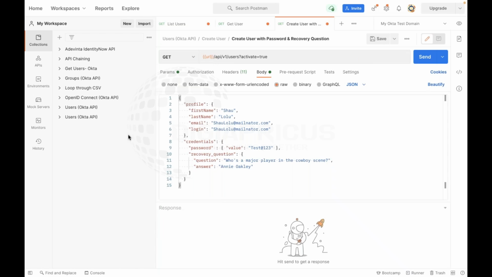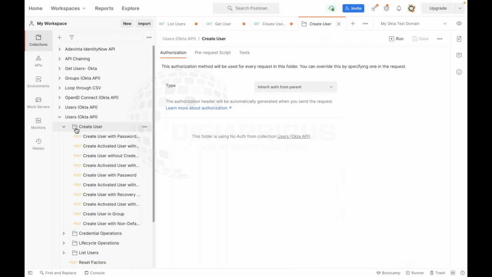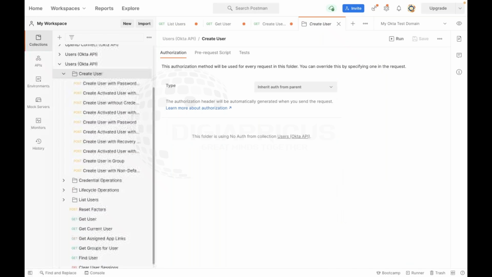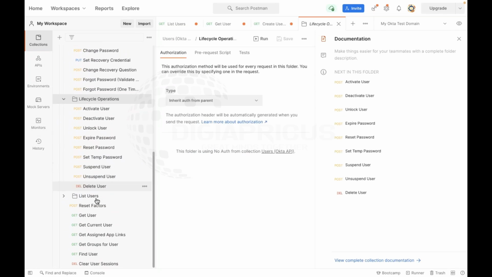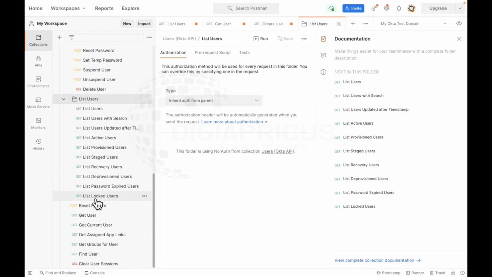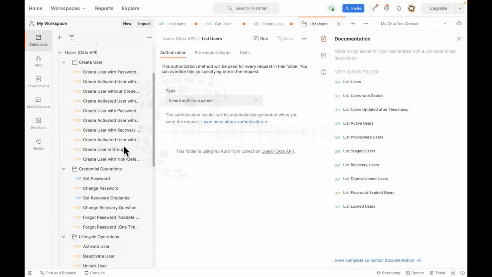If you have this users API collection imported, you can see that there are different tabs within this users API. One is create a user, another is credential operations, then you have lifecycle operations, then list users. To be very honest, we were trying to do something manually or using a CSV file. Now we can see how powerful Okta APIs are. To create a user, you have so many options.